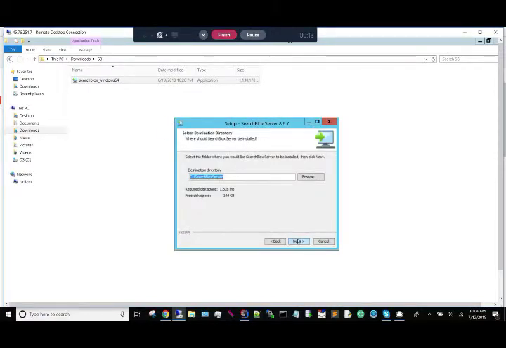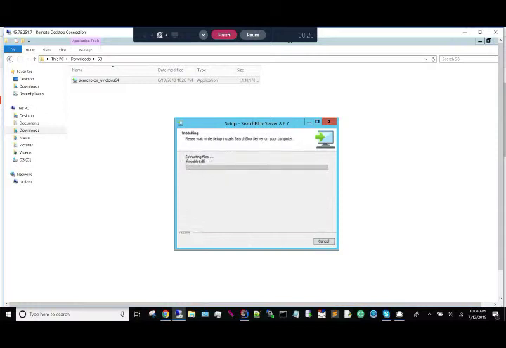Run the installer, then follow the wizard to install the application on your drive. Click Next to set up the wizard, and then Next again for the SearchBlox server. Wait until that installs to finish.